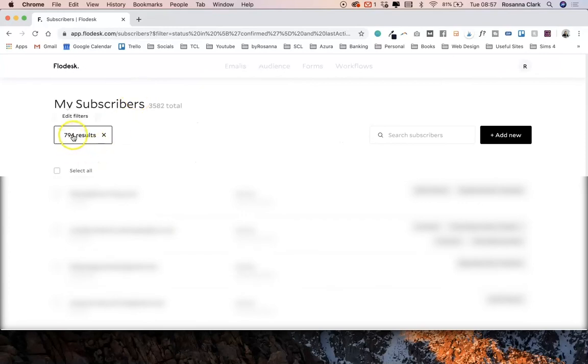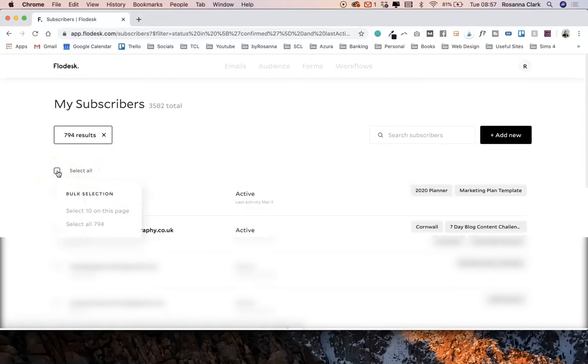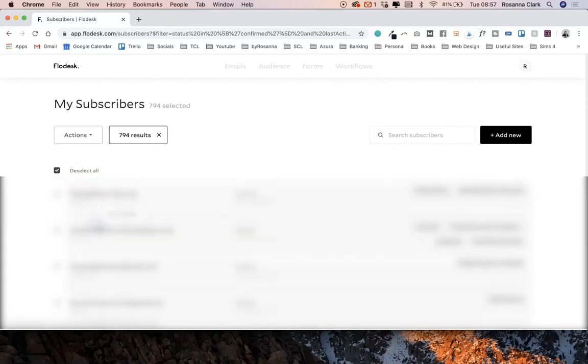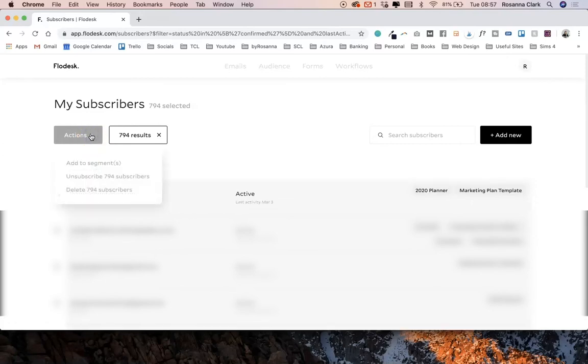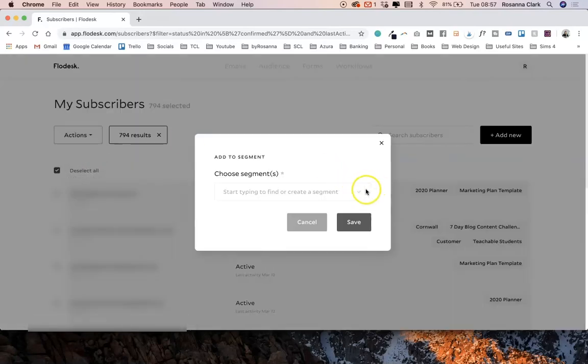So I can now see I've got 794 results here. Then what I'm going to do is bulk select them, which is another new feature on Flodesk at the moment, which is really good. So I can now select all 794 of them. And what I'm going to do is now apply an action, and I want to add them to the inactive segment.